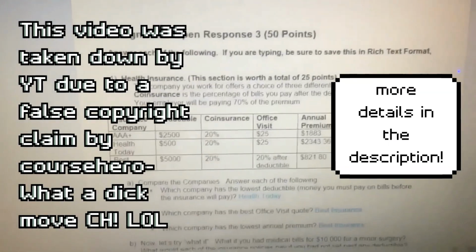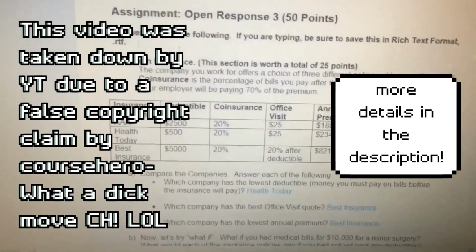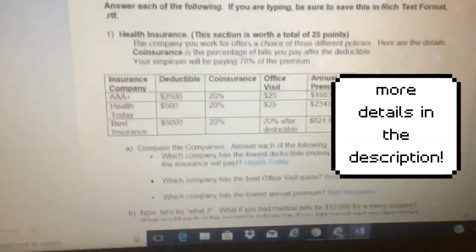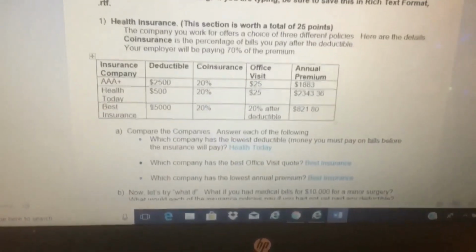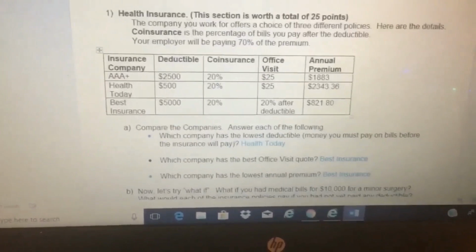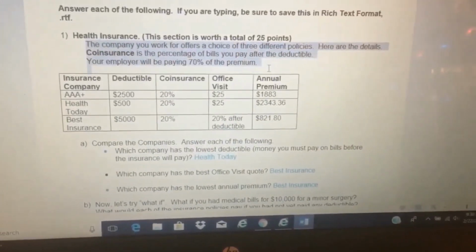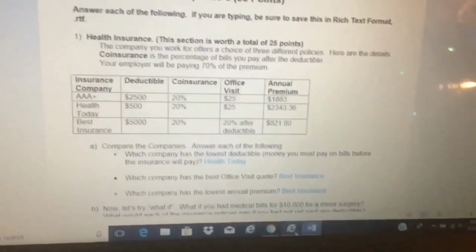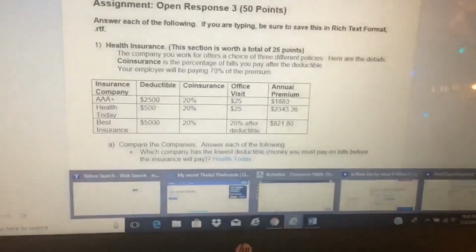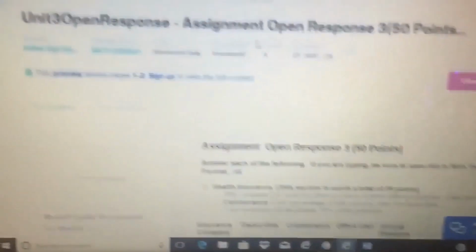Every time I do an assignment for school, I copy and paste part of it into Google just to see if anyone else has uploaded the answers online. And I did that for this. I copied and pasted just this part right here. And I pasted it into Google, and sure enough, it came up on Coursehero.